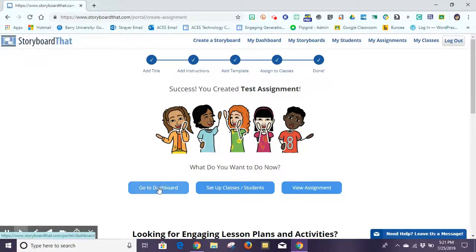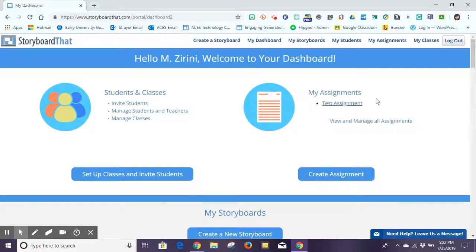So if I go back to my dashboard, now I'll see that my assignments start to be listed here. As I start to create new ones, they'll start to list down this area. And then I'll go to view and manage my assignments. Once my students start completing assignments and submitting them, I'll be able to review them by going to manage assignments and just clicking on the assignment, and I'll be able to see all of my students' work.